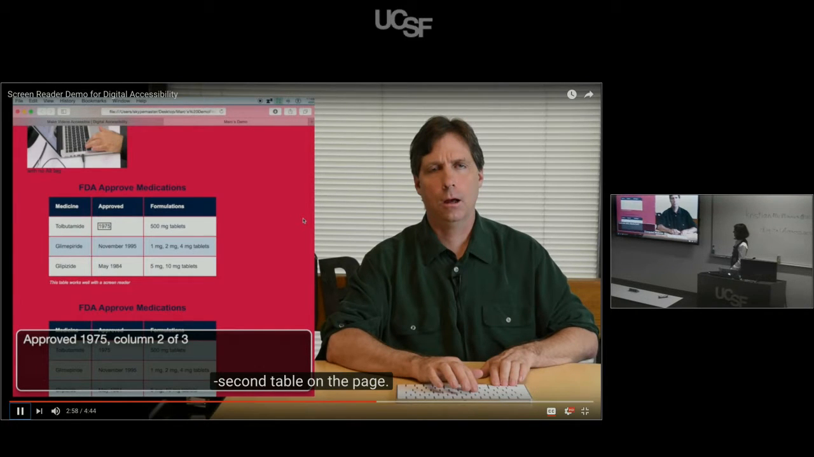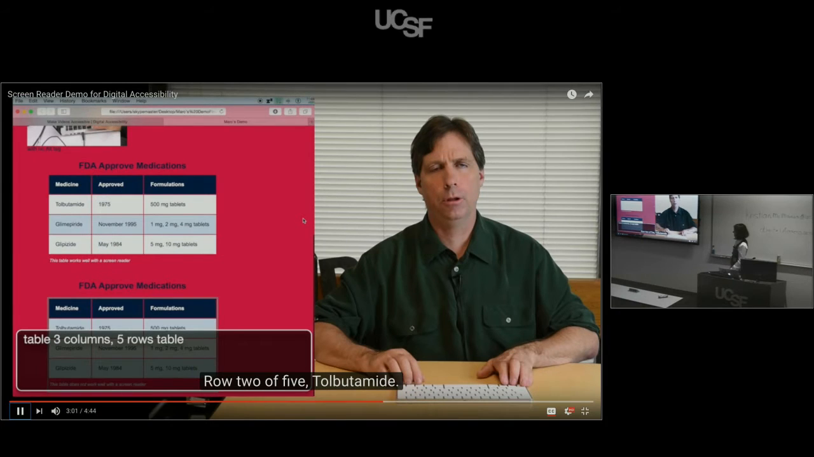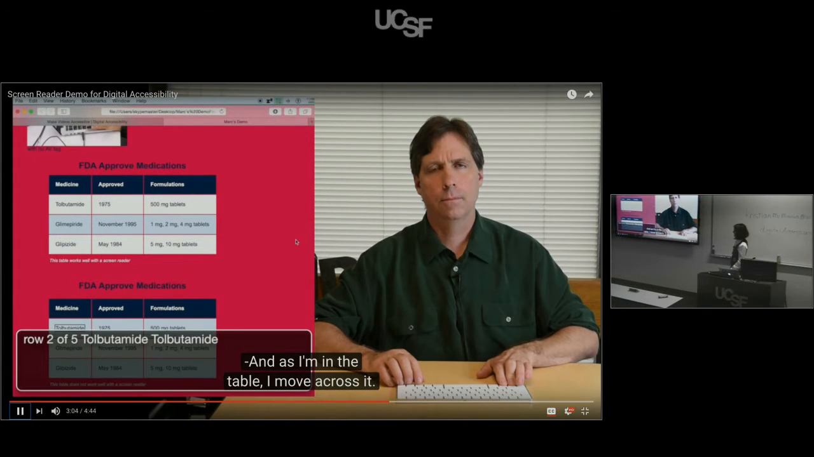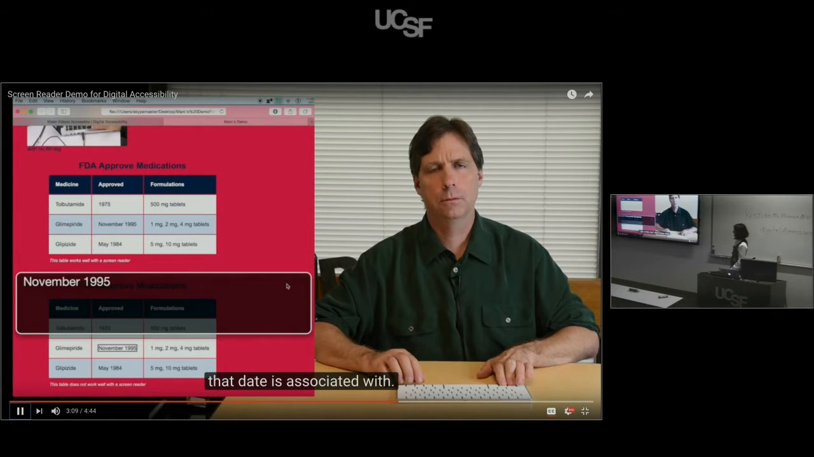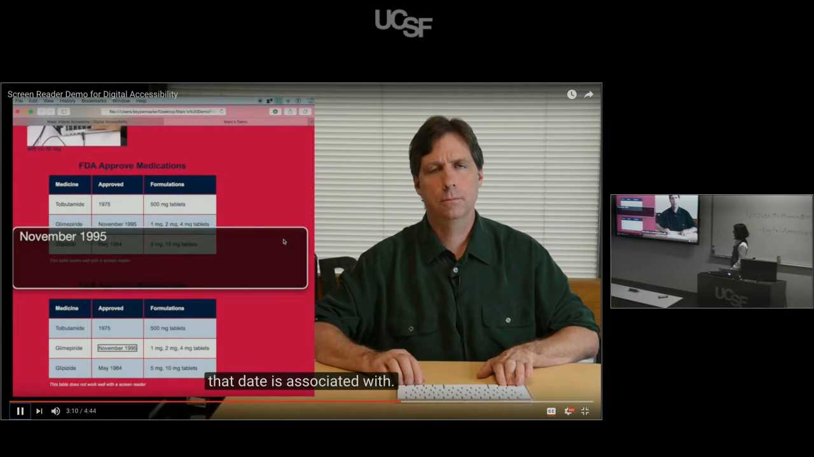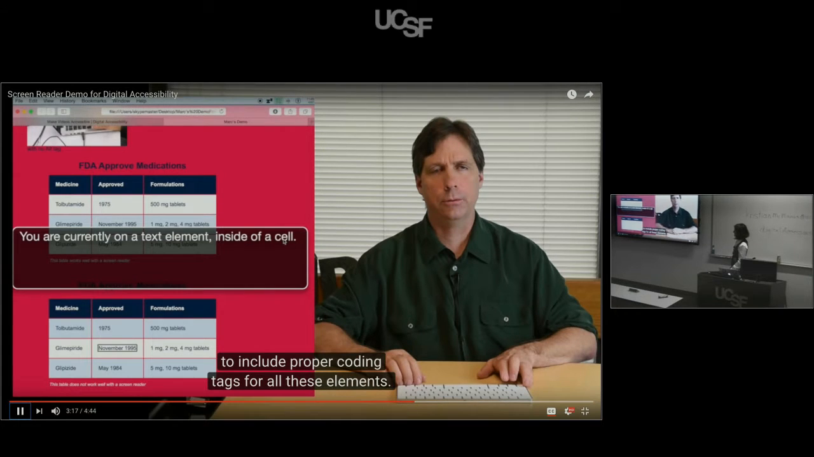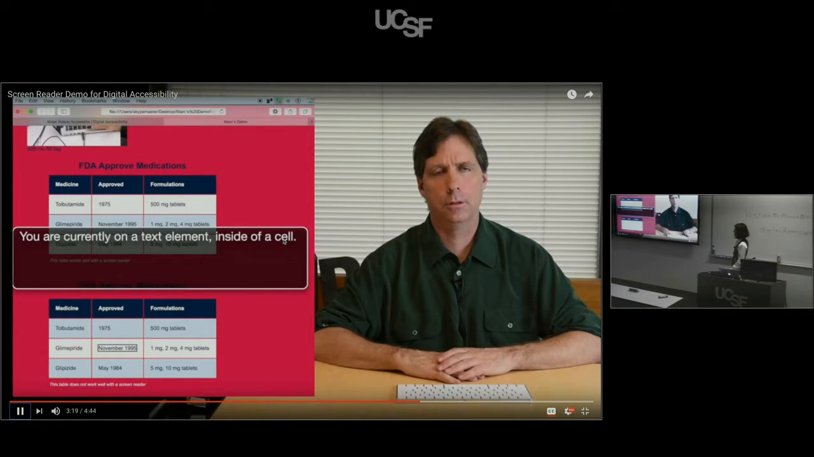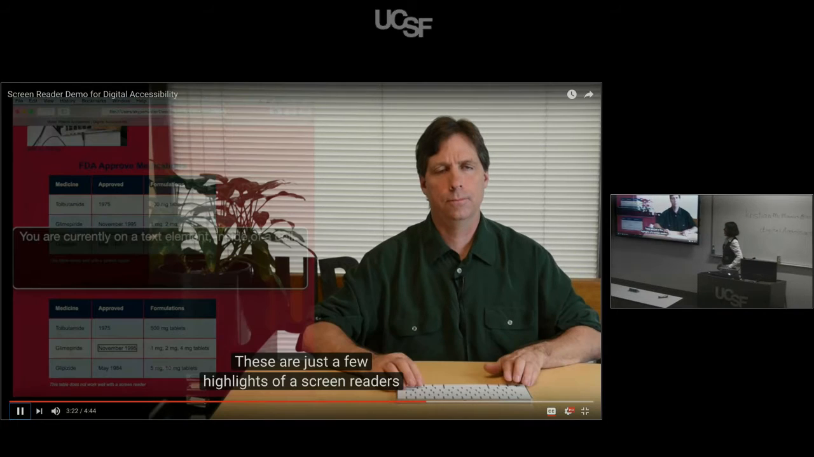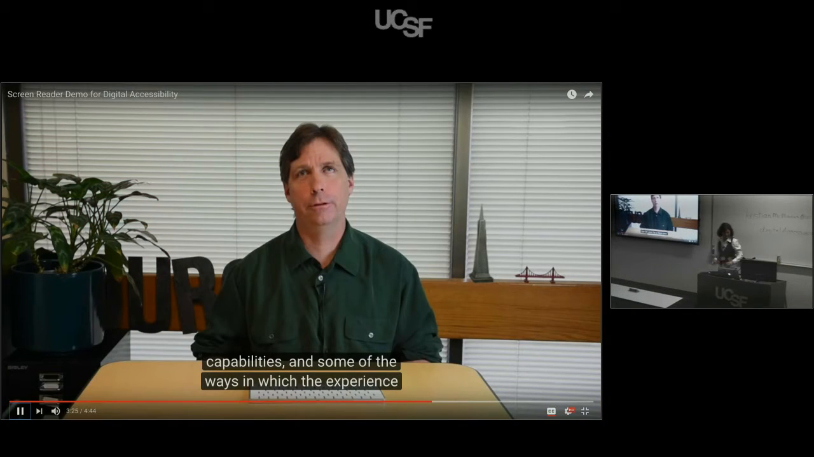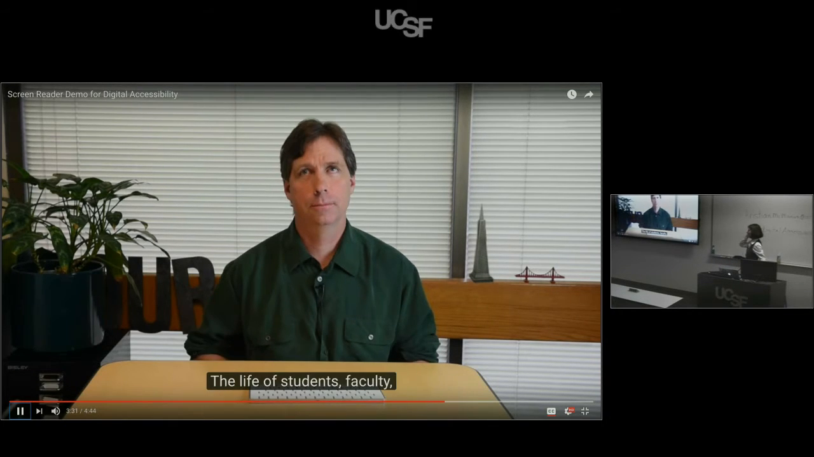I'll go to the table 3 columns. Second table on the page. Medicine. Row 2 of 5 tolbutamide. And as I'm in the table, I move across it. Row. November 1995. I get a date, but I don't know what that date is associated with. So it's important, as I was saying, to include proper coding tags for all these elements. These are just a few highlights of a screen reader's capabilities and some of the ways in which the experience can fall short for a blind user.